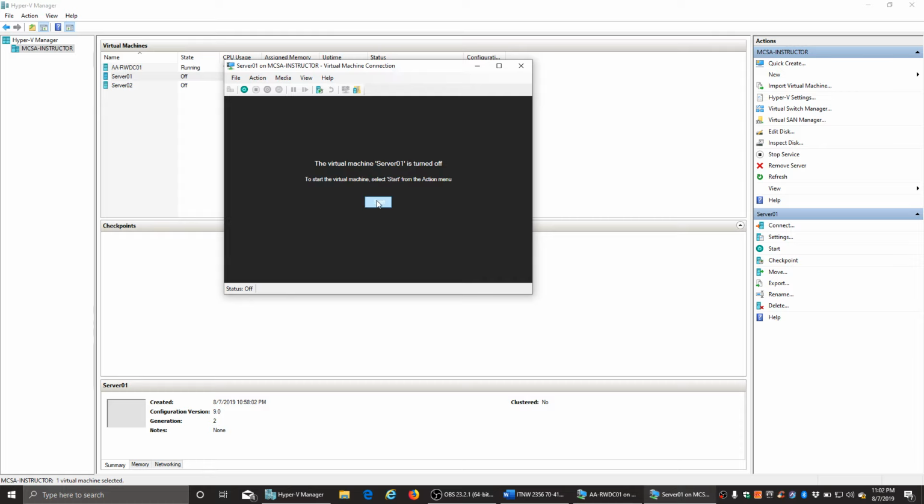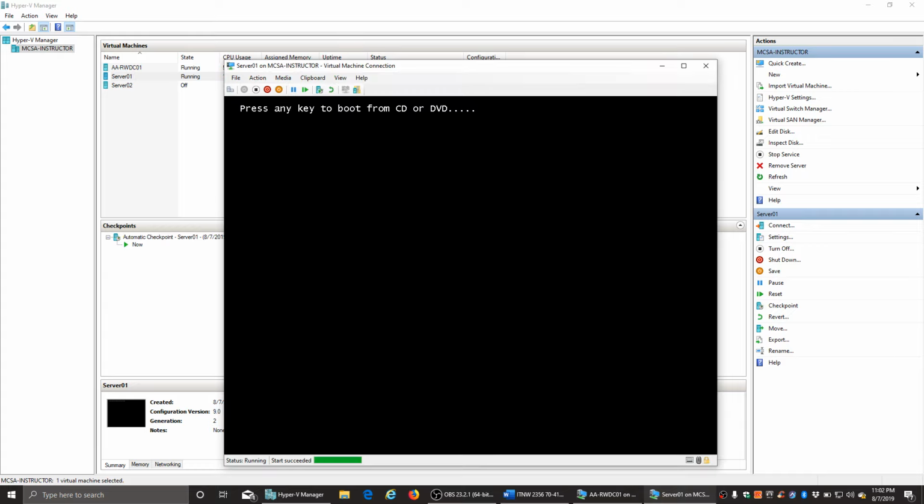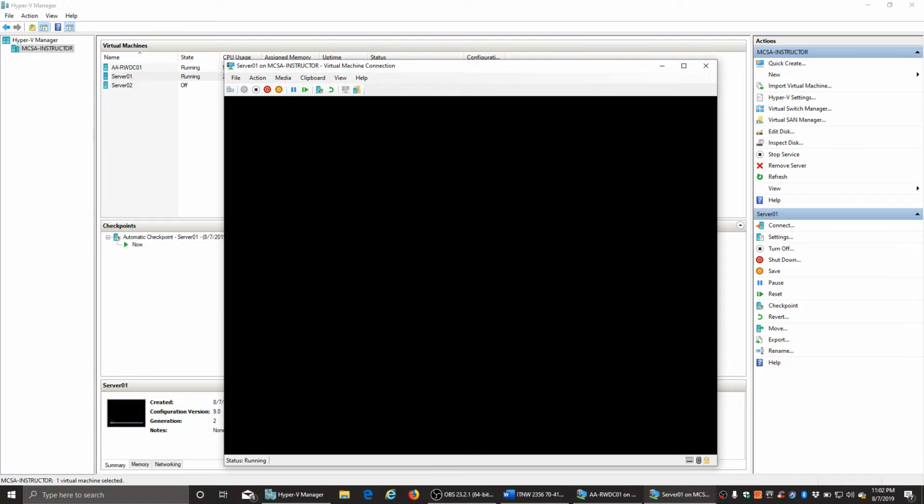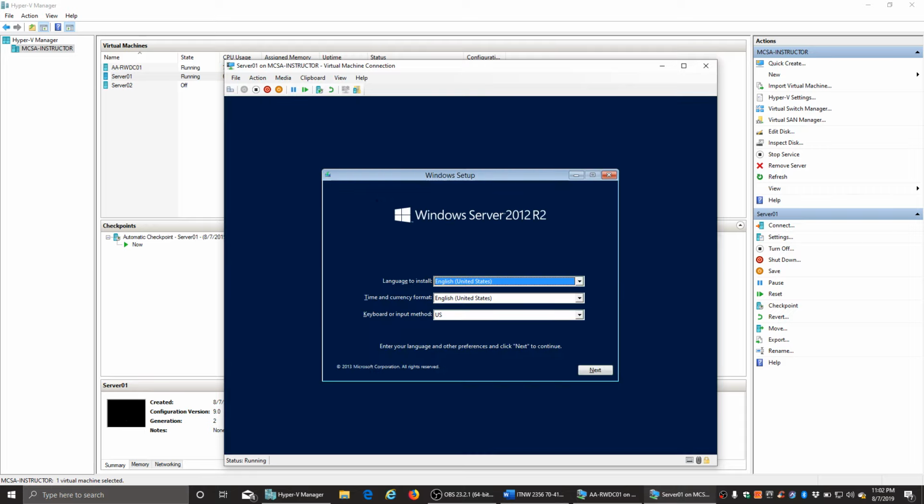All right, so I'm going to turn this one on again, just like we did RWDC1, and press any key to boot from CD/DVD is going to appear. Get ready to tap that keyboard, guys. There it is. Yep, Windows setup. Press enter. And here we go. All right.